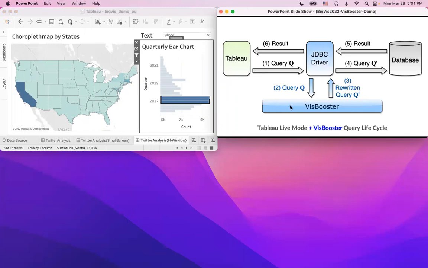VisBooster is a middleware-based query rewriting framework. To use VisBooster, we first replace the original JDBC driver with a slightly customized version. The new driver intercepts all queries passing through it. It sends the original query Q to the VisBooster server.